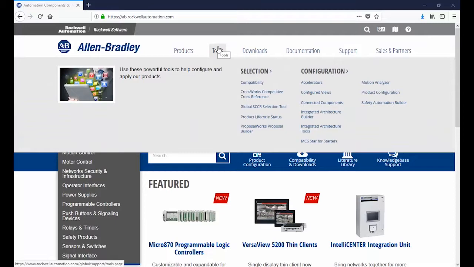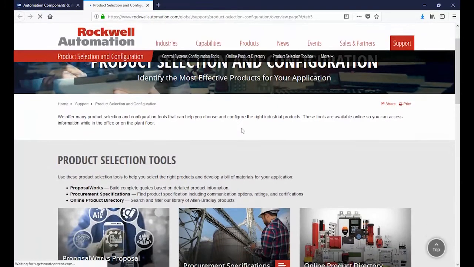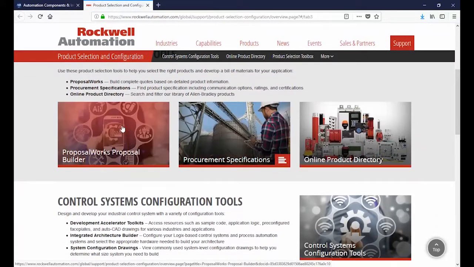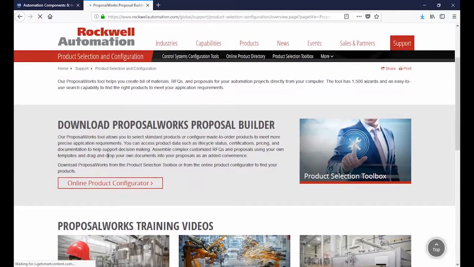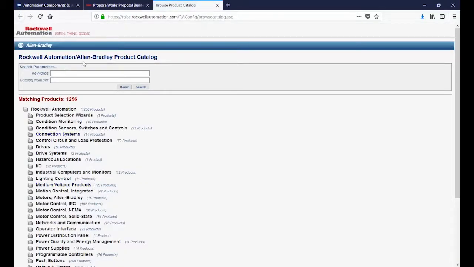We're going to go under the Tools tab and all the way at the bottom here, ProposalWorks Proposal Builder. Open up a new tab for you and scroll down just a little bit to ProposalWorks. Click on that. It'll take you to another web page. And our last click here is going to be this online product configurator. Click on that and up pops the product catalog selection.